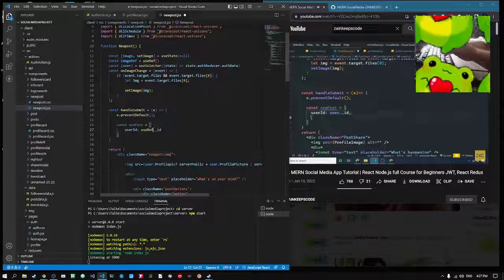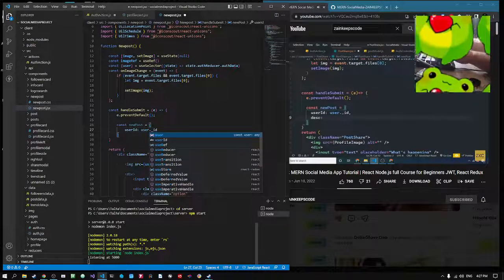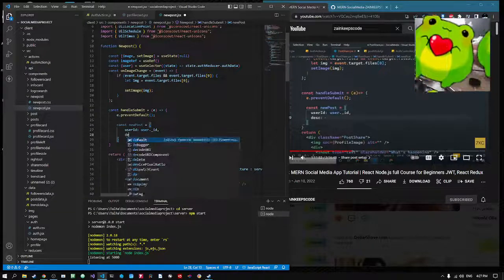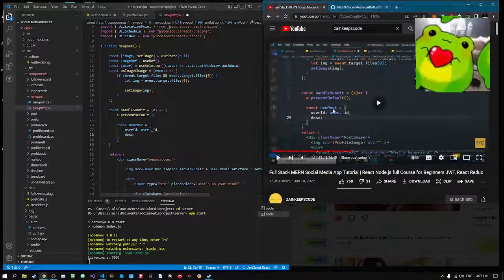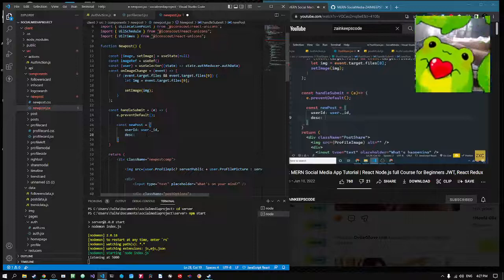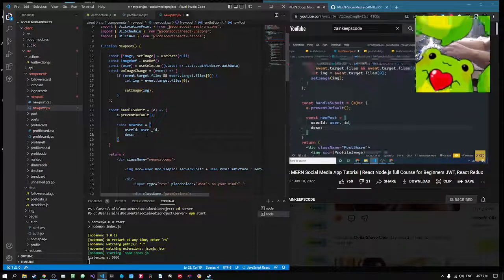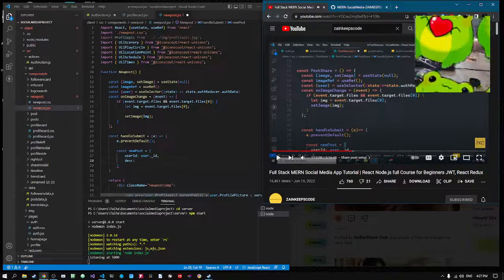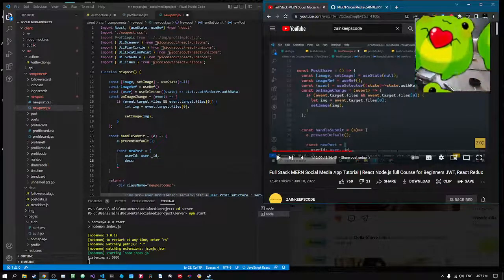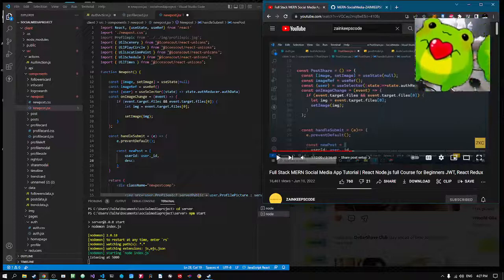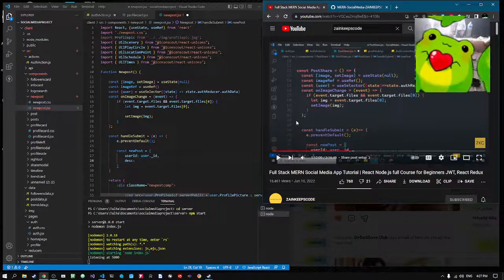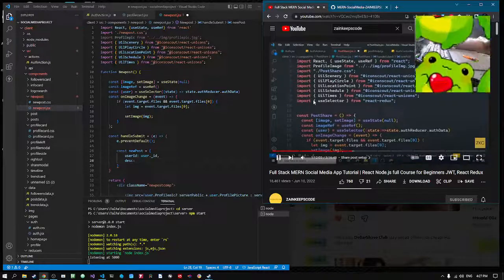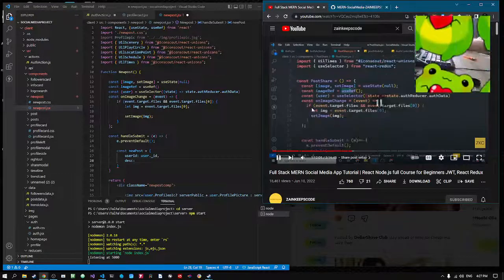And the description, because description is necessary for making a post, but still we have no useState hook for fetching the description. Let me use the useRef of React.